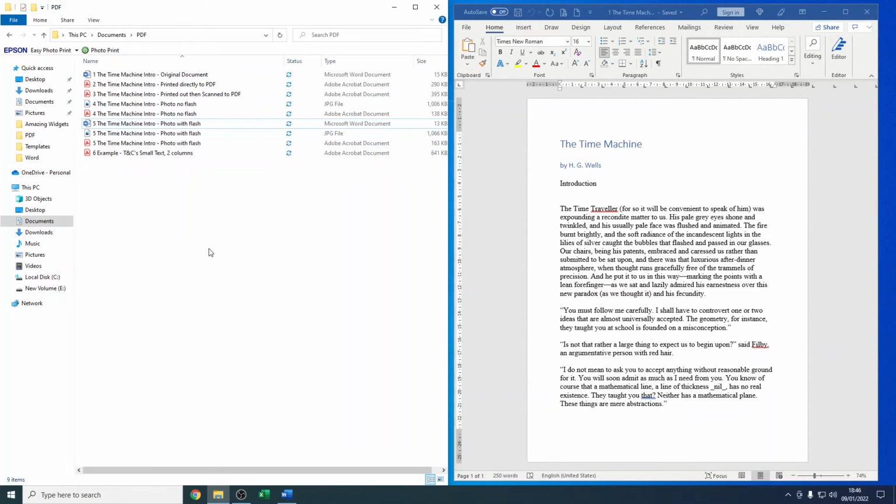Okay, hopefully that was useful, and maybe you didn't realise previously that Word will actually convert PDF documents into editable text documents. But there you go.